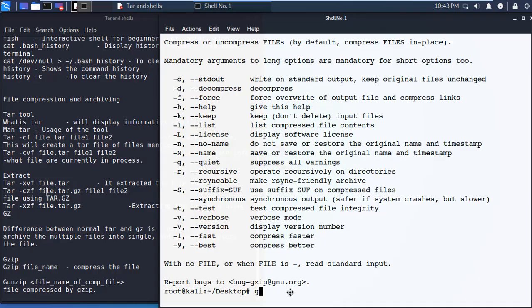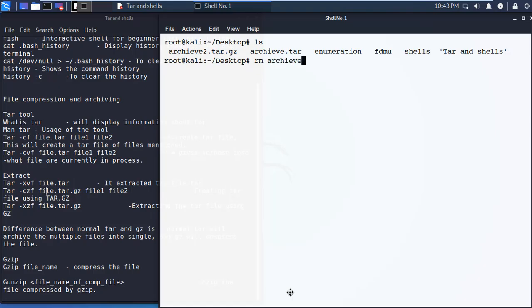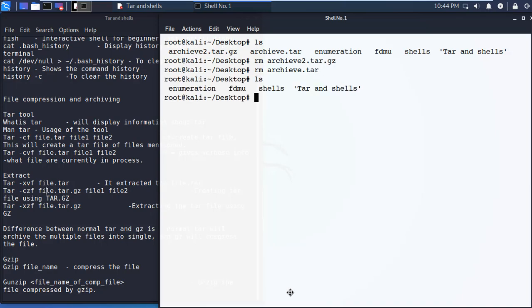Alright, so let's see how we will use it. Let me clear the terminal, and first of all, I will delete all these tar files from the system. So let's remove those: archive2.tar.gz and delete it, and archive.tar, delete it. Now you can see I have just the files kept on my desktop as this.